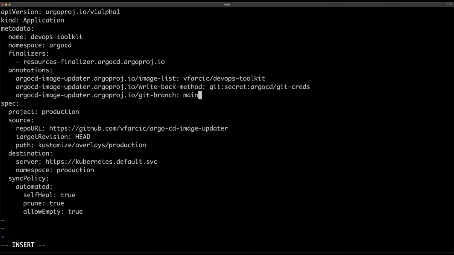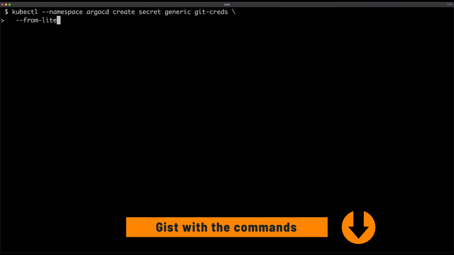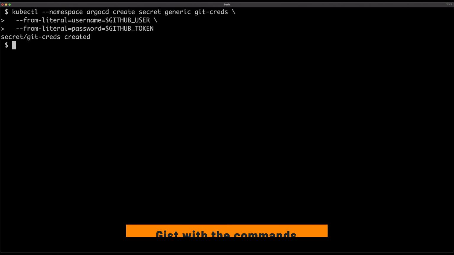Going back to annotations, if you paid attention, you noticed that I said that it should use Git as the writeback method and that there will be a secret called git-creds. That secret should contain authentication to my Git repository. I'm using GitHub today, but it could be anything else. So I need to create that secret first, and then I will push those changes to Git. Do not expect from me an explanation of how to create Kubernetes secrets. Just do it or use the command in the gist. This is not a session about Kubernetes secrets, even though when I think about it, I should probably make a session on Kubernetes secrets.